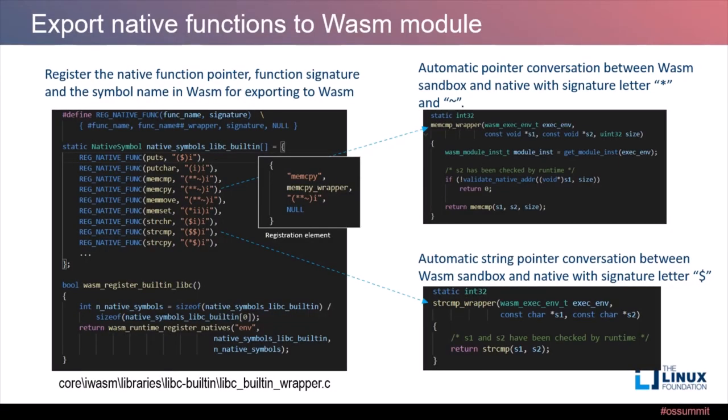In the other direction, we may need to call native functions from the WASM module. It is very easy in WAMR. In the runtime, you just register a number of native functions by calling wasm_runtime_register_natives. Each element in the array for registration contains the function symbol name, the native function address, and the function signature. The WAMR has extended the signature a bit to make the process much simpler. On the right side, the signature letter star means the parameter is a pointer in the WASM module, so the runtime will do the address space conversion. The letter tilde must follow the star, and means the length of the buffer pointed to, so the runtime can do the boundary check. The letter dollar means the parameter is a string in the WASM world.